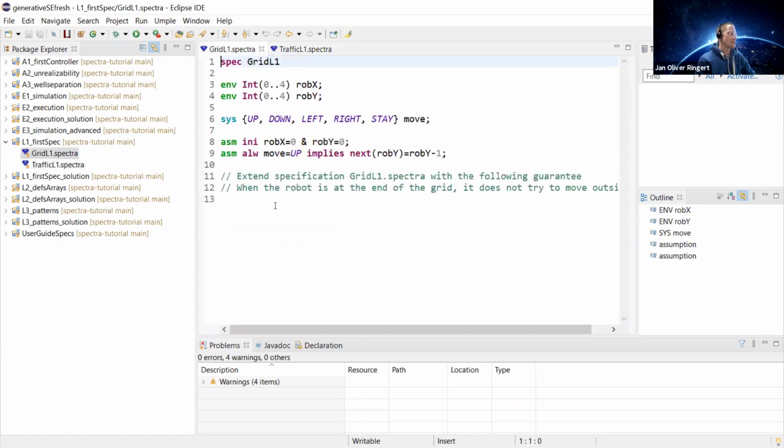Now for the grid world here, the environment controls the coordinates and the system controls only what move it wants to make. So what we have to do is write assumptions that characterize how the coordinates are going to update based on the move that the system wants to do. We have to assume that if we want to move forward or up, then the environment that we issue this command to will really make sure that we move forward or up.